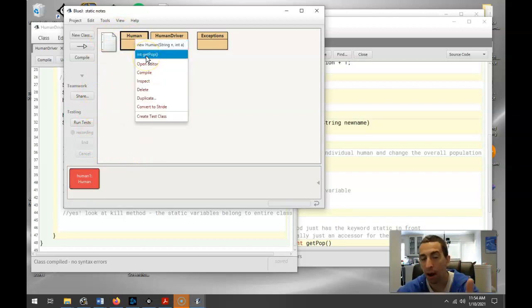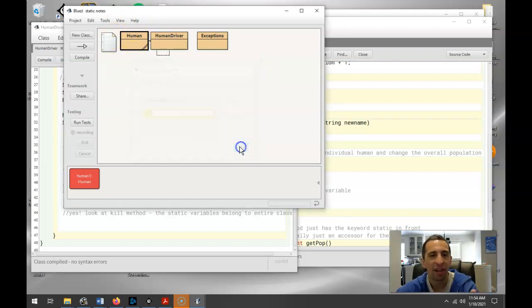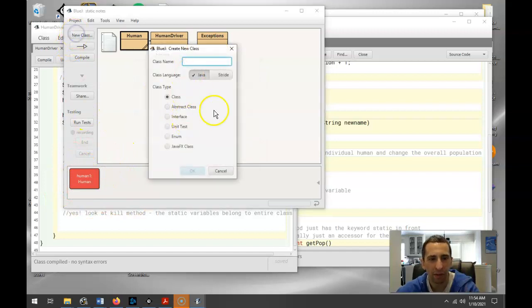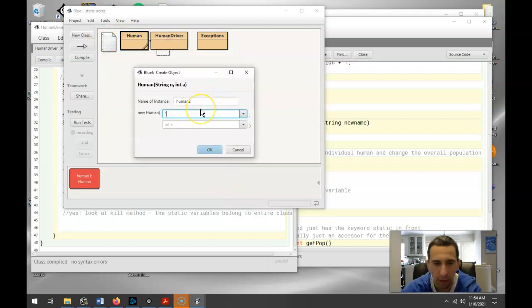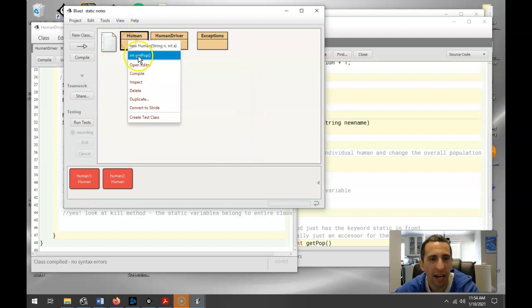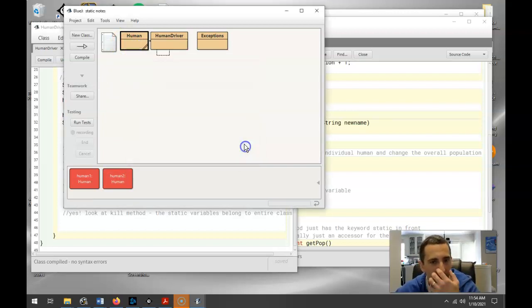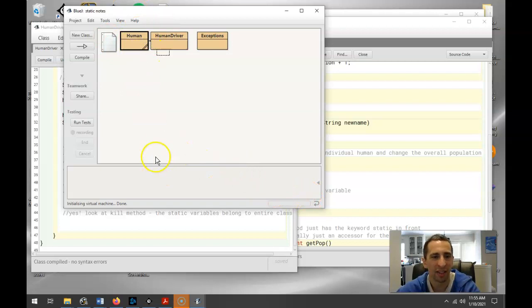So if you want to call getPop, the static method, it belongs to the class itself, not necessarily the objects down here. One thing I'll point out: if you keep making new humans here, Java will keep updating the static variable. So getPop is now 2. If you want to reset that, you just hit this button and it'll be back to 0. I just think it's cool how Java shows the static methods through the class and the non-static methods through the individual object.